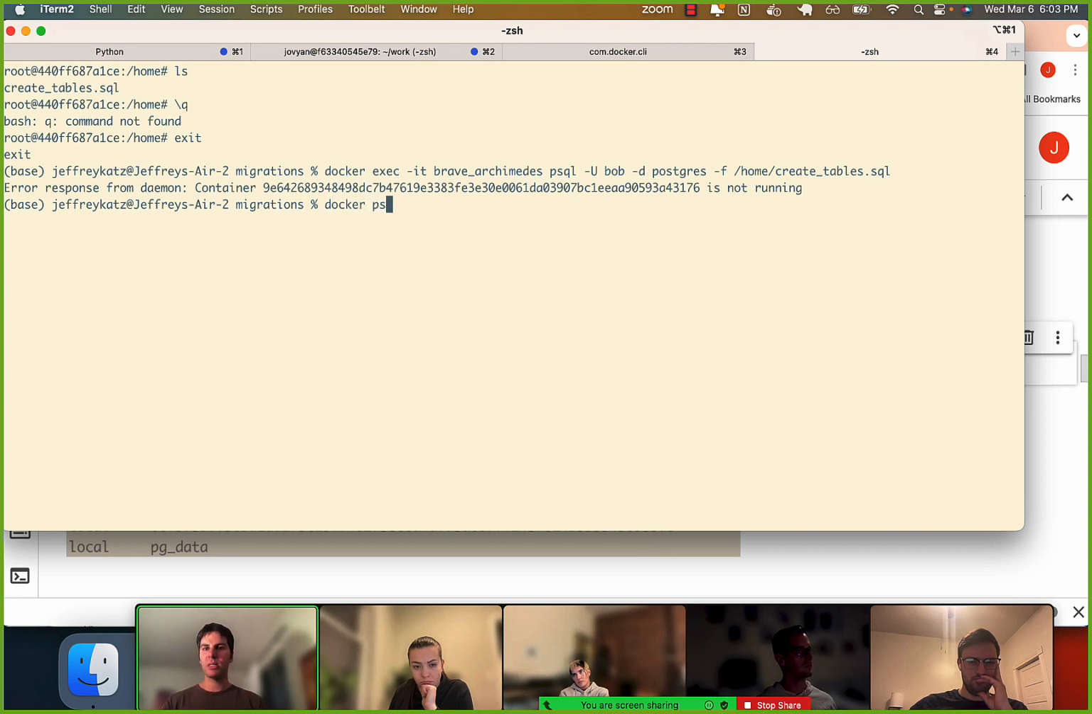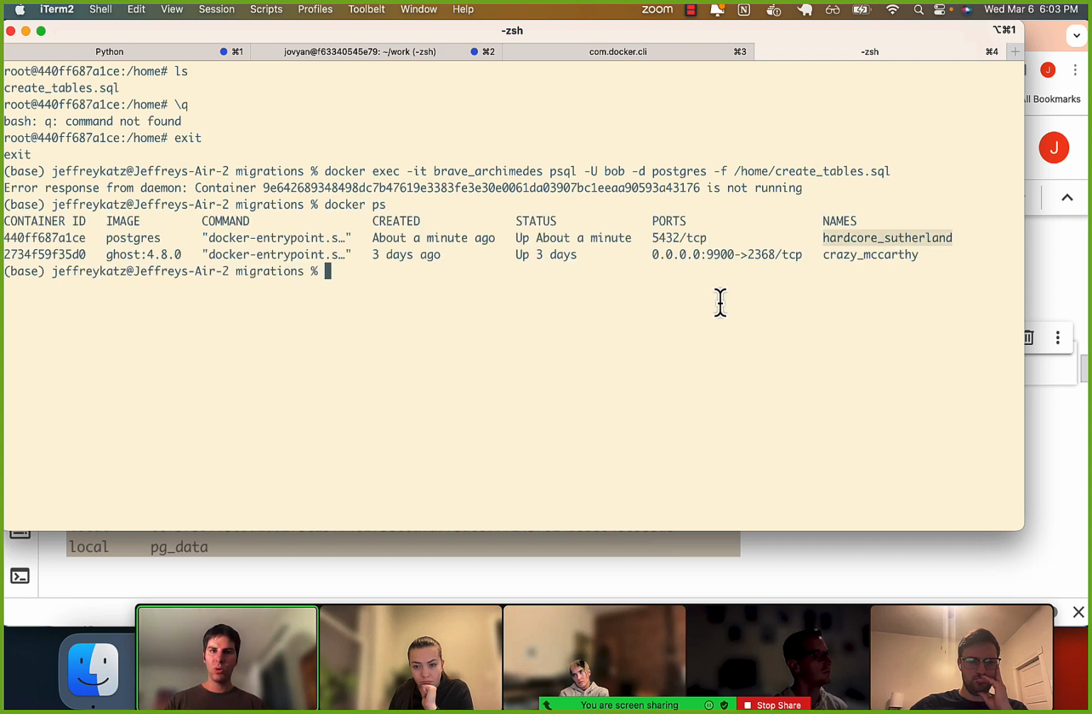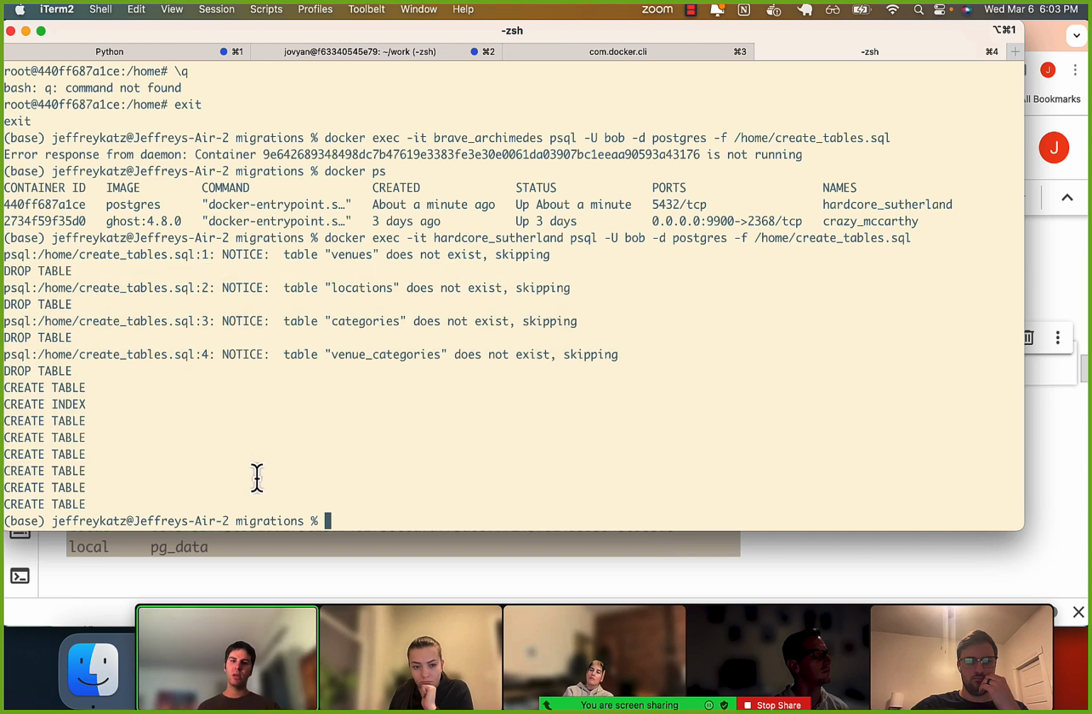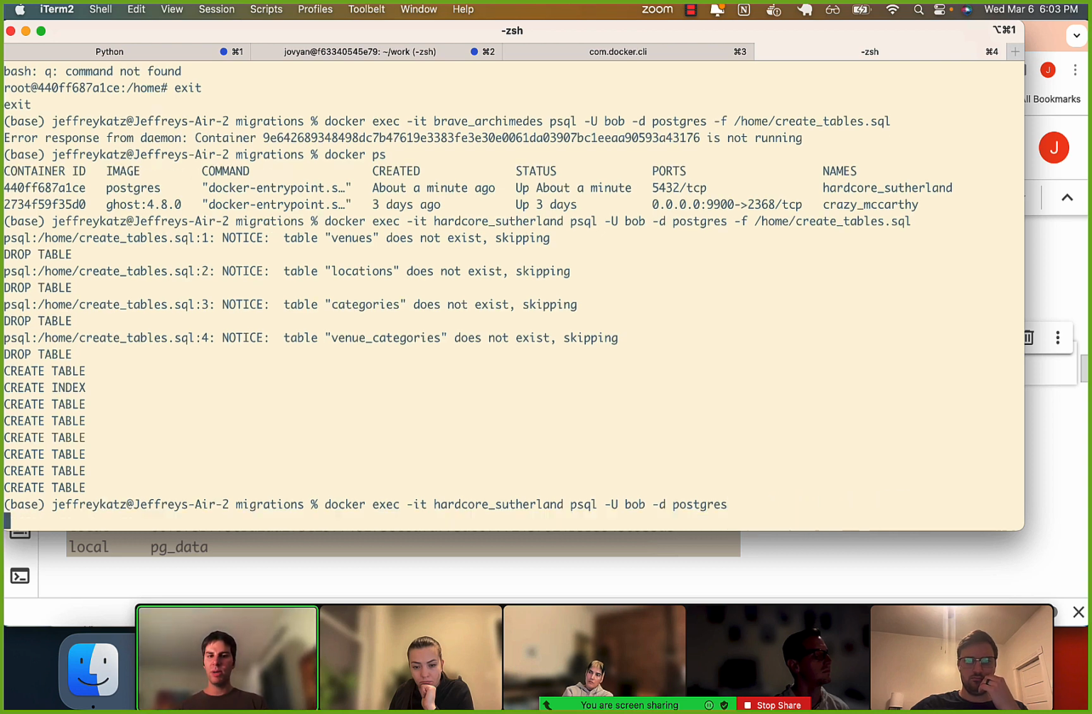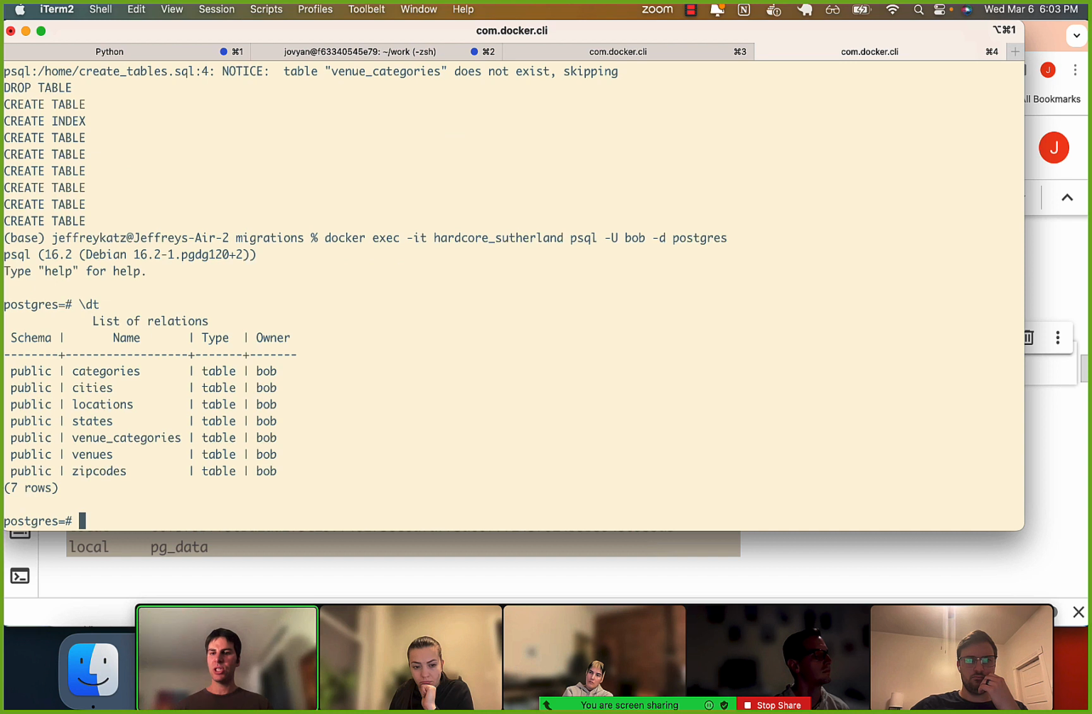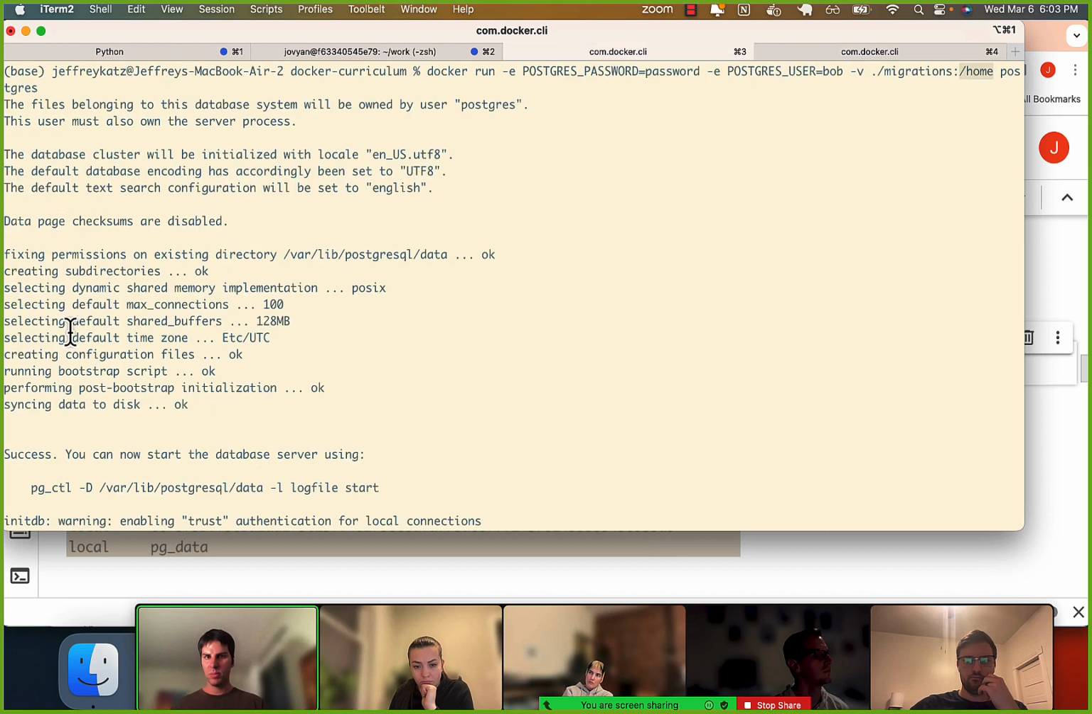Let's do docker ps. Oh, I'm using the wrong one. Okay, and now this is working. It looks like this is running. So we can confirm this by now just logging in to my Postgres database. We do \dt, and there they are, right? So then, before I move on, questions about this?